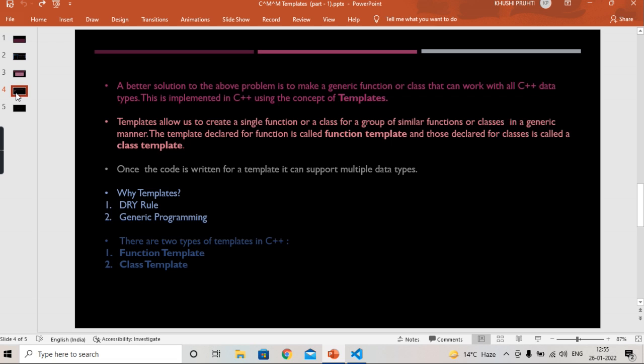Sometimes templates are also called parameterized classes, and the reason for this we will discuss in our next videos. So there are two types of templates in C++. First is function template and second is class template.